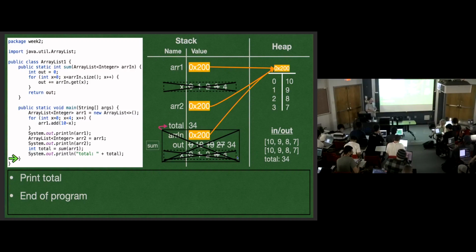Do we consider that a pointer? Not quite. They behave just like pointers in C and C++. Java just doesn't call them pointers. But if you think of them as pointers, yeah, they behave exactly like that.